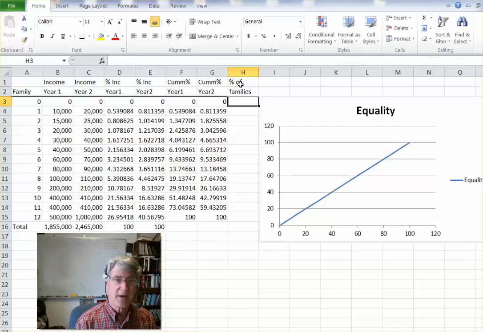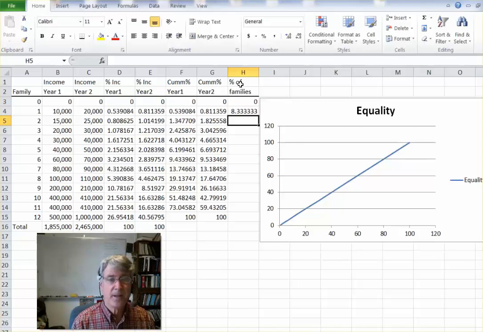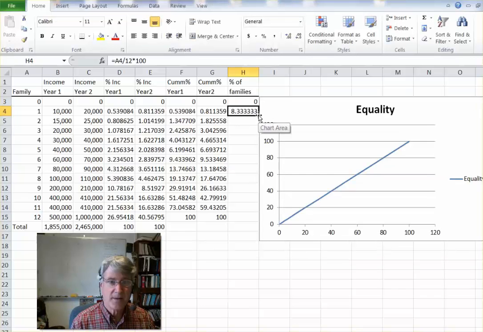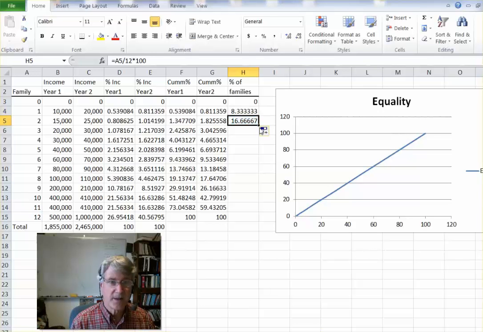So the percent of the families, obviously that's 0. That's just for my plot. And then the first family, this family right here, is 1/12 of all the families, right? Because there was 12 of them. So it would be A4 divided by 12, and then times 100 to get it into percent. So there's the percent of the first family. And then the percent of the first two families, let's move it over, would be this. So that's just 2 divided by 12. Then 3 divided by 12, 4 divided by 12. This one down here would be 12 divided by 12.